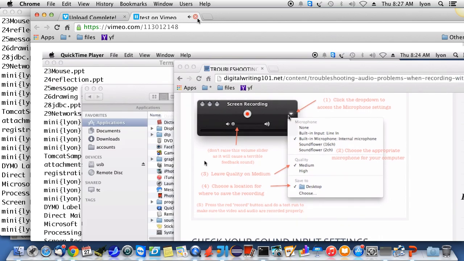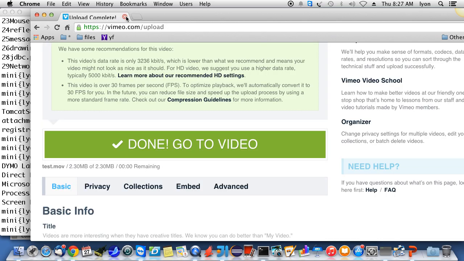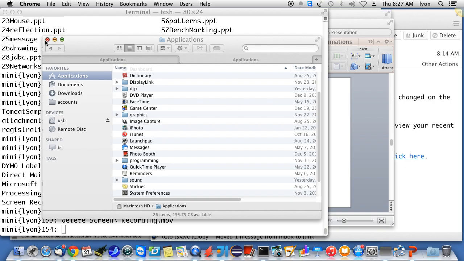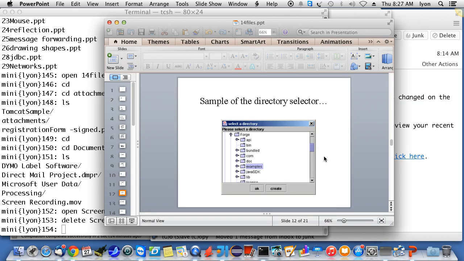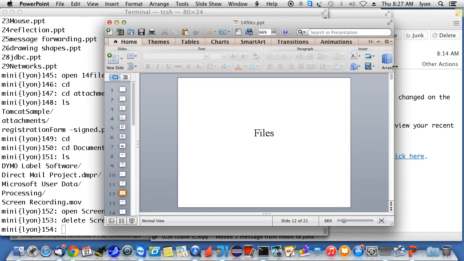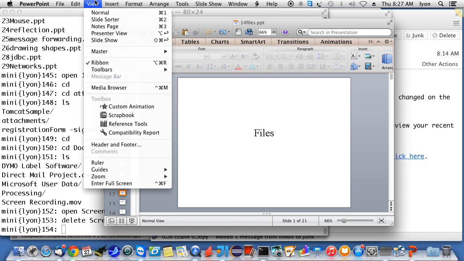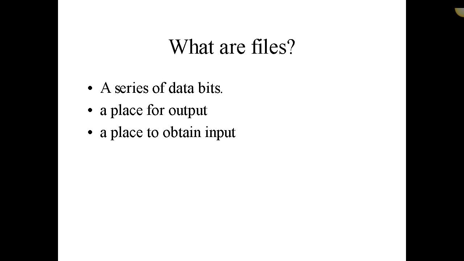In this class we're going to be using QuickTime to record a lecture, and this way you don't have to go for an entire week without a lecture. What I'd like to do is introduce you to the basic idea of the file system. Files in Java are handled by the java.io API.